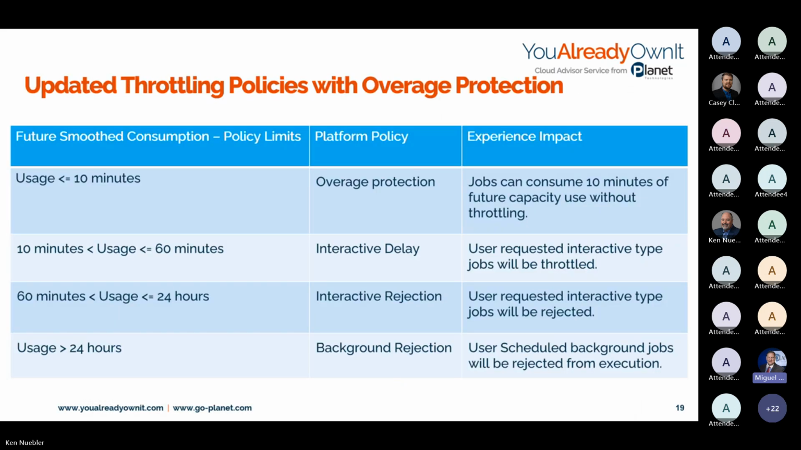If the usage is less than 10 minutes, your platform policy is called overage protection. Nothing. Jobs can consume 10 minutes of future capacity without any type of throttling whatsoever. Okay. If it goes between 10 minutes and 60 minutes, what you'll see is the interactive delay. This is very, very important that you understand. That's the user-requested interactive types. They will be throttled. They won't be stopped. They won't be rejected, but you'll see a reduction in your performance. It's being throttled at that time, okay?